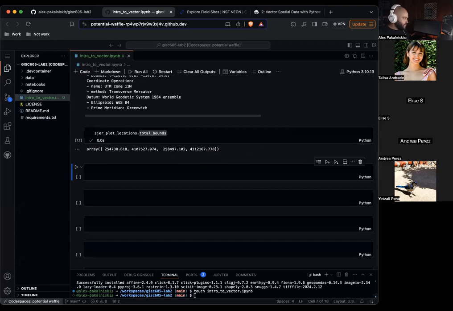Another thing you might want to inspect is the shape of your data set, like how many features are in your data set. You can do that using the shape attribute.